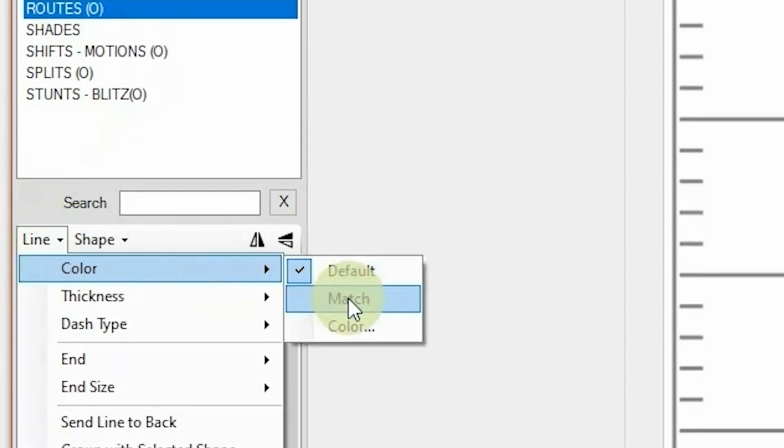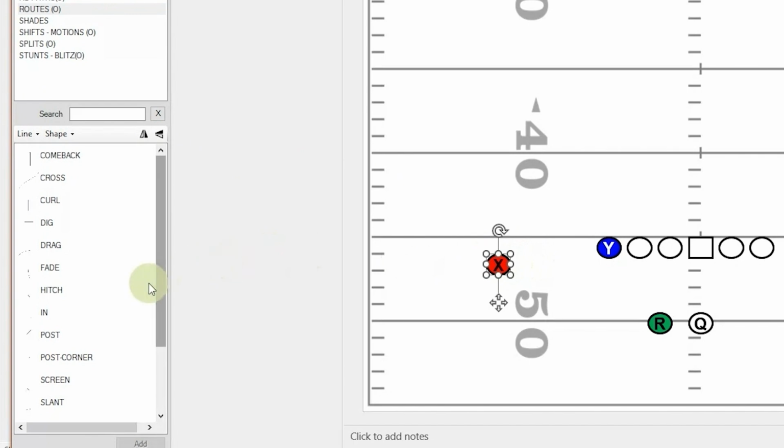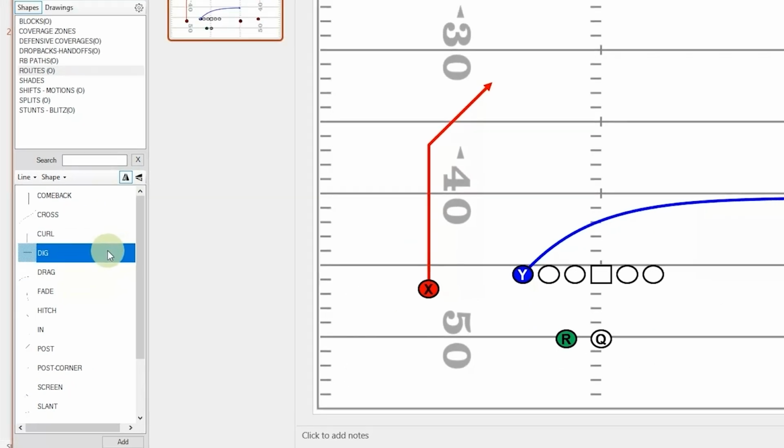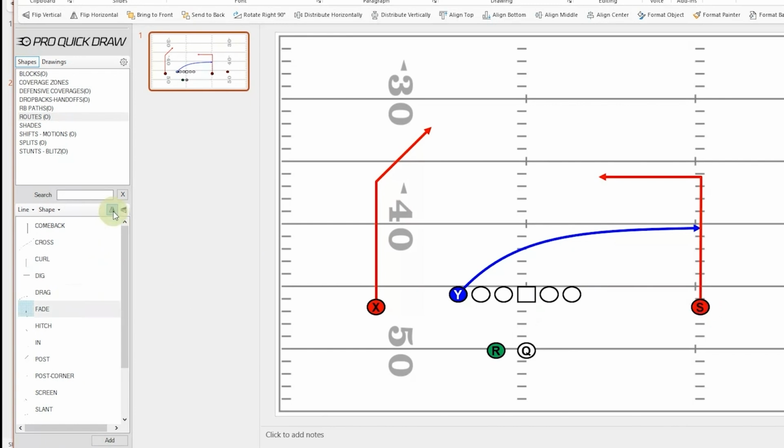So now when I select the X, I can double click post and have it drop right on. I'm going to grab the Y and go with a drag, and then I'm going to grab the S and draw in a dig, but I want to flip it horizontally, double click dig. On the Z, I'm going to drop in a fade concept. So there's how quickly I can drop in my routes.